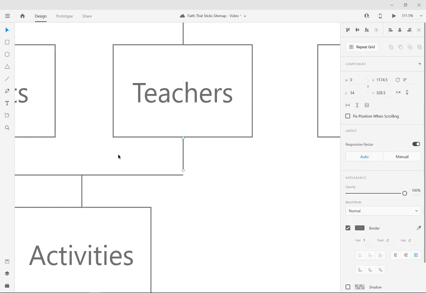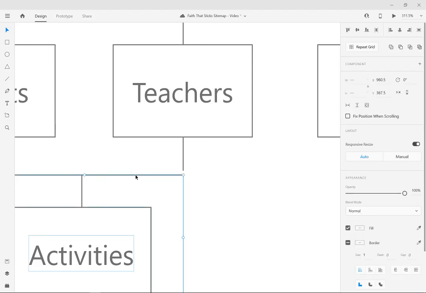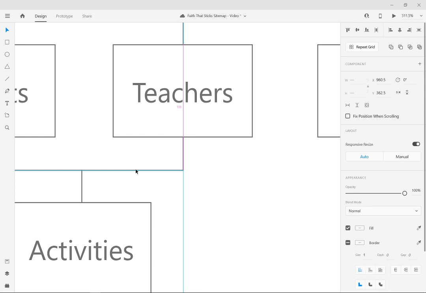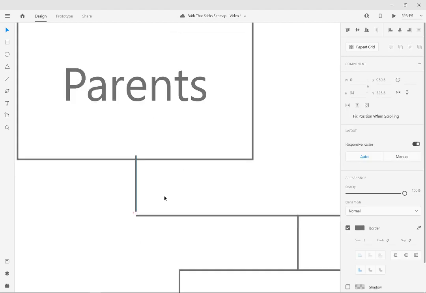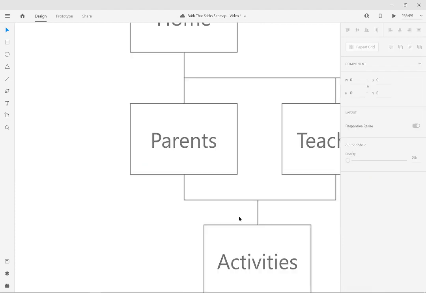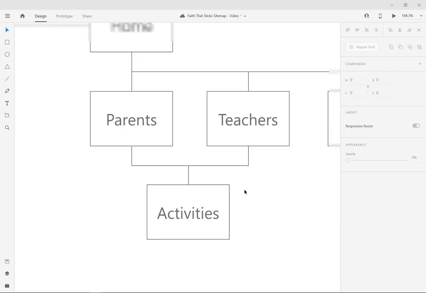Come on. For some reason, oh, there it is. My hand tool wasn't working very well.